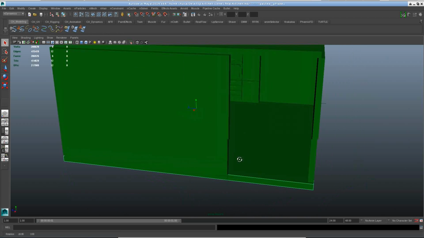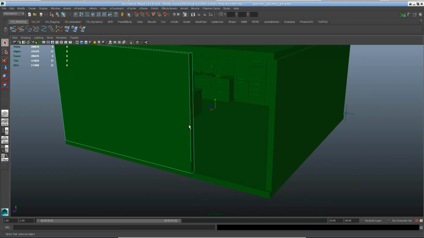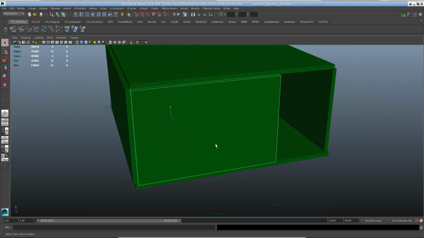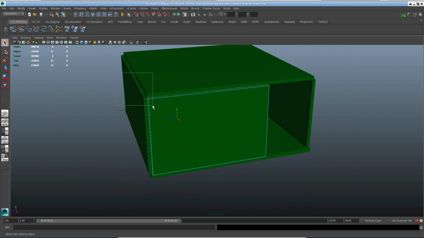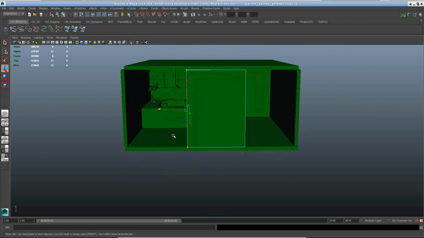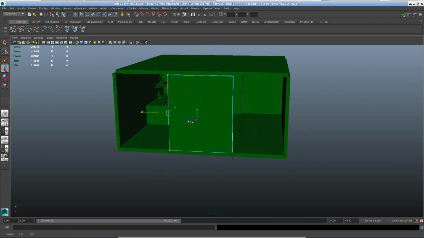This is the scene that I downloaded from somewhere, I don't know. I just open this up a little bit. Let me open this a little bit more. I want the lights to come in from this and this.